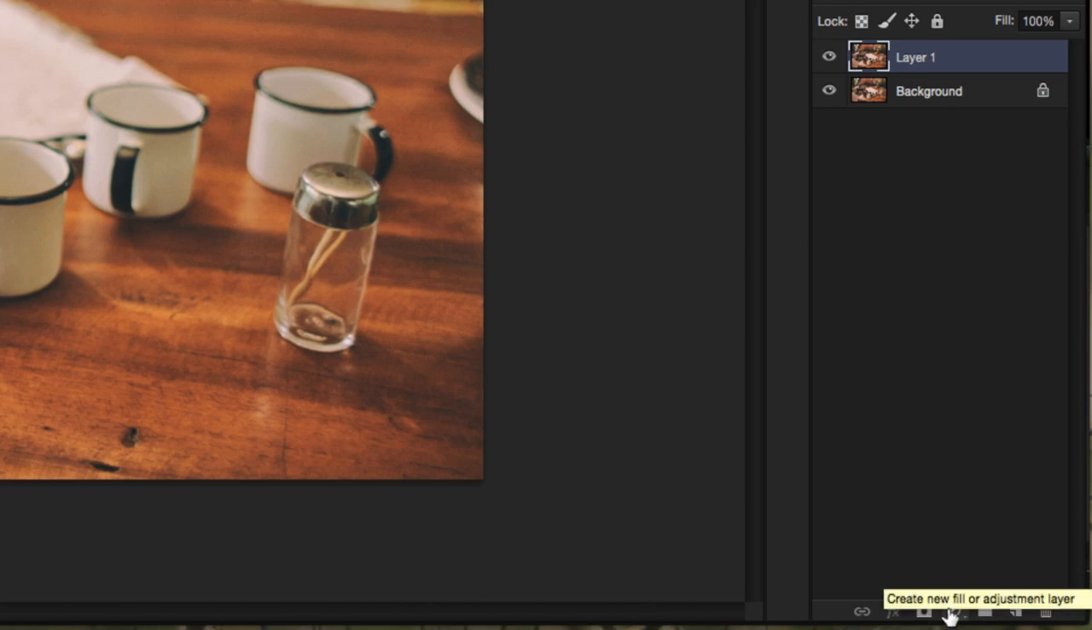Next to that is create a new fill or adjustment layer. Next to that is to add a layer mask. After layer mask is add a layer style. And then next to that, the little chain link is linking layers, where you can link layers together. And that essentially is the layers panel.